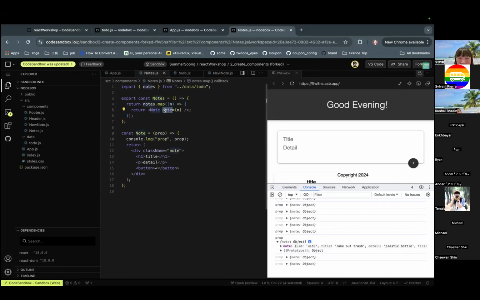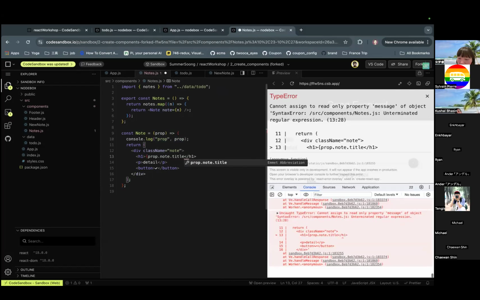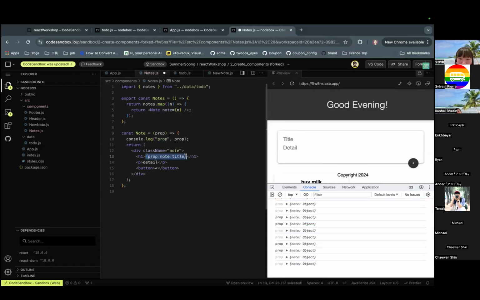So here, if I change this node to another name, I just call it name, and then you can see the key changes to name. So it's just a variable name. It doesn't matter, but to understand it, we call it node. And then we can use prop.node.title to read it. Okay.